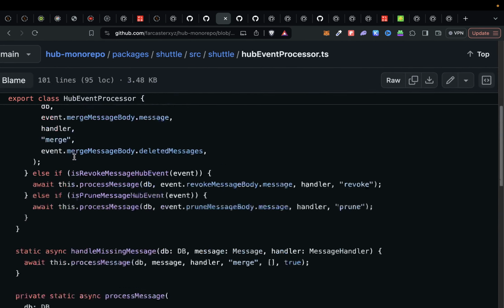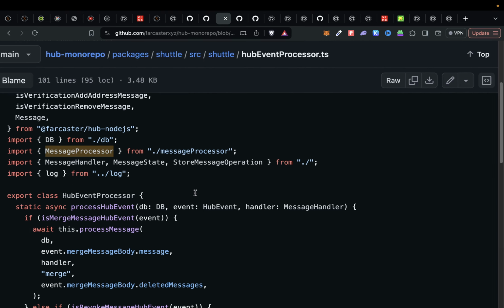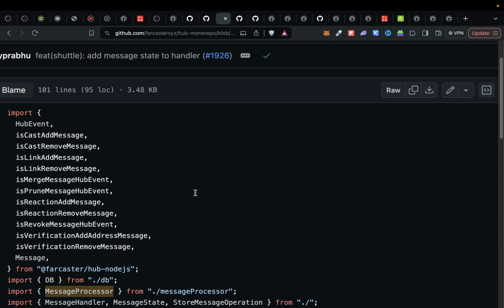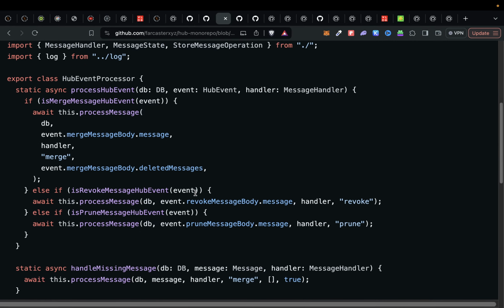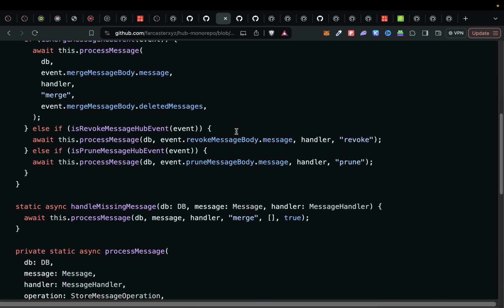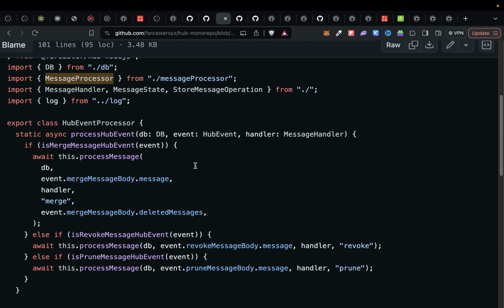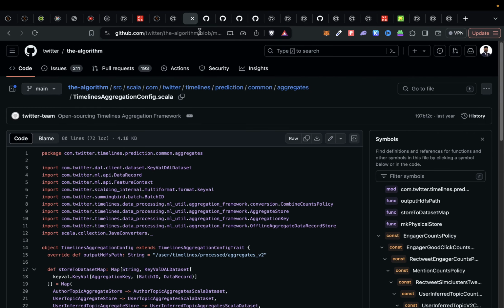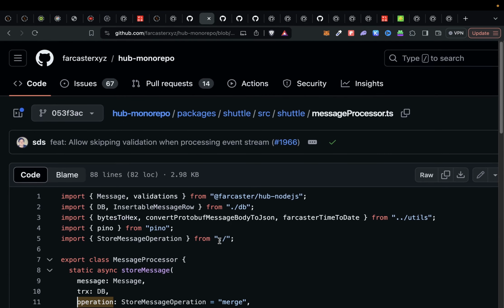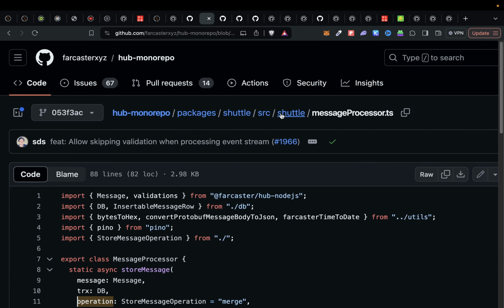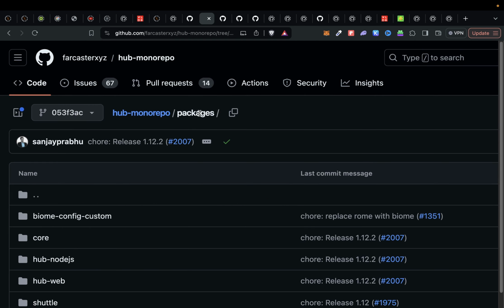Deleted messages. How do I get deleted messages? Still not clear. Event dot merge message body dot deleted messages. Event is a hub event. Time to check in. Hub event.